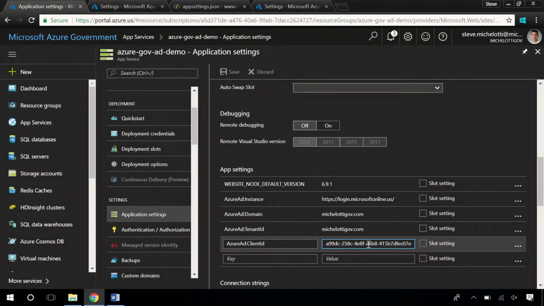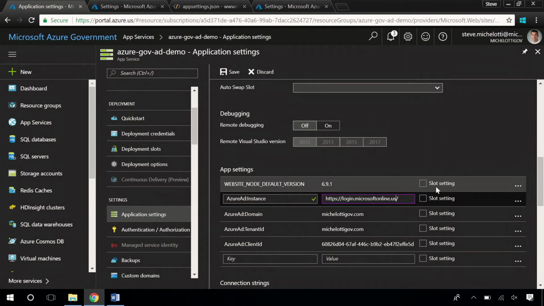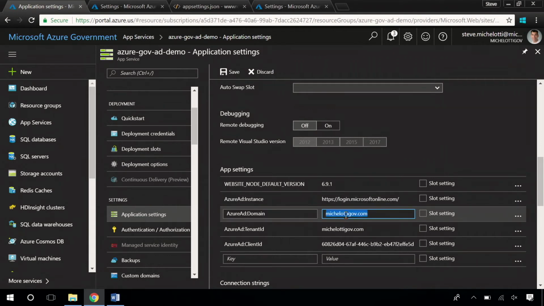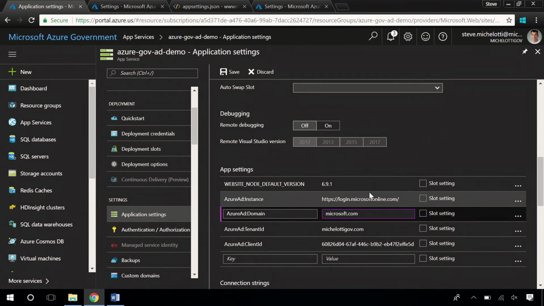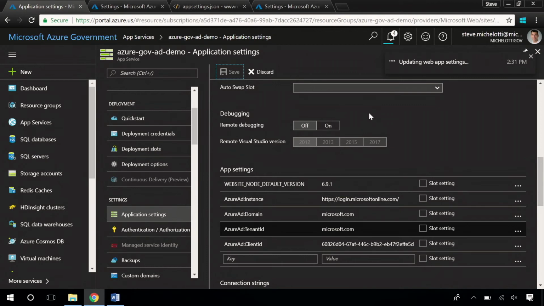I'm going to put in the client ID of this one that lives in public. I'm going to paste that in here. And because this is in public or commercial, it's not .us, is it? No, it's .com. All right, so just take those off and put .com. My domain is no longer Michelotti Gov. In fact, it's going to be Microsoft.com. Because I'm using my commercial tenant, which, because I'm a Microsoft employee, happens to be Microsoft.com. For someone else, this would be like Contoso.com, right? Okay, so there's Microsoft.com, and I'm going to use this little trick of using this domain both for the domain and the tenant ID. Okay, so let's save that, and we should be good to go.